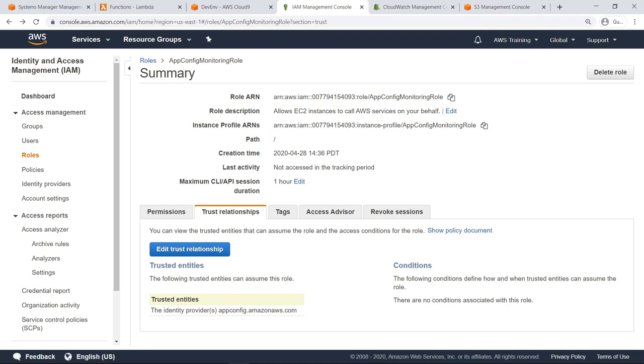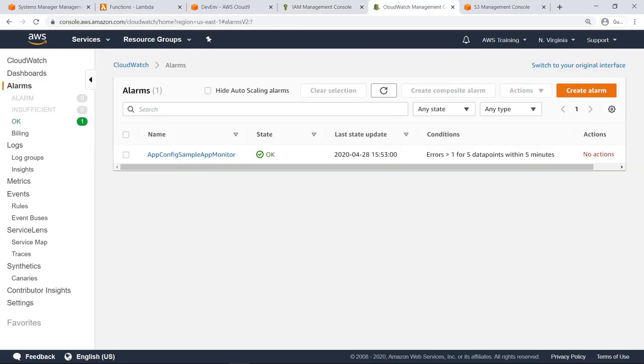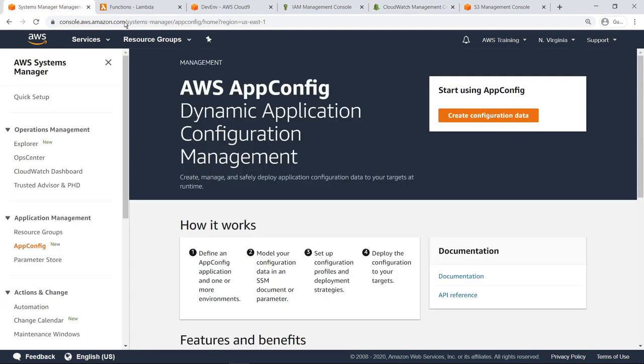Next, let's navigate to the CloudWatch Management Console to examine the alarm itself. This CloudWatch alarm has been configured to monitor the API service for our sample application and ensure it is healthy. Now that we've reviewed the prerequisites, let's return to AWS Systems Manager to create a new configuration in AppConfig.